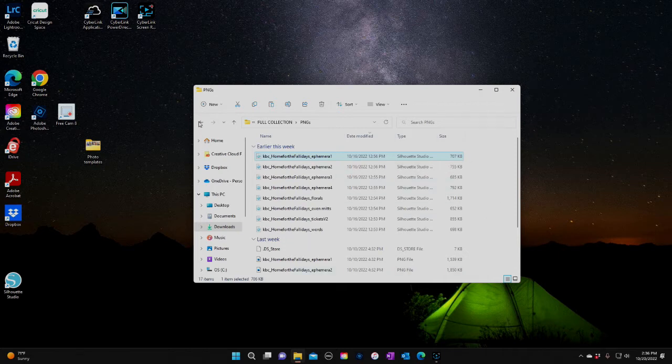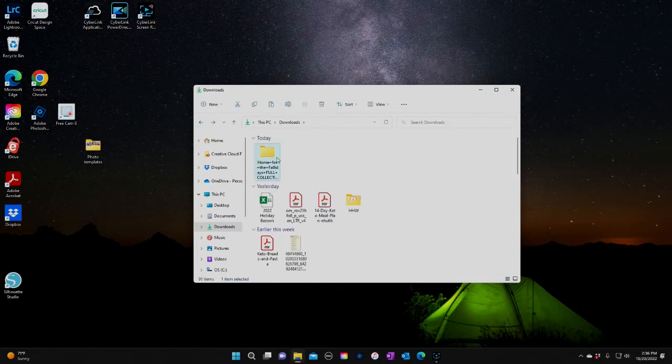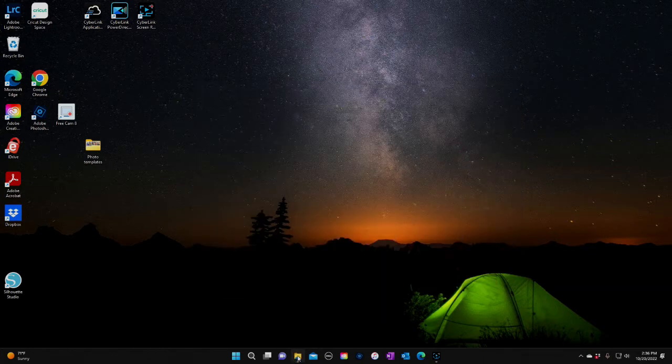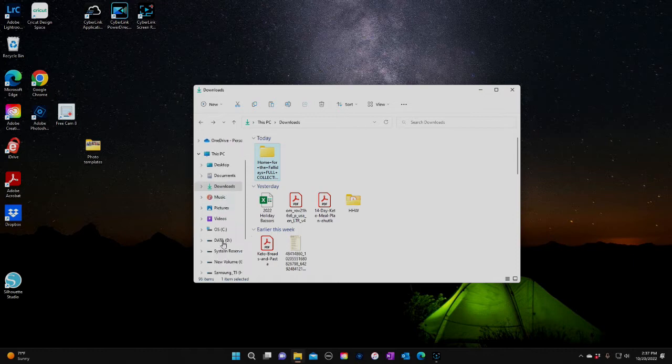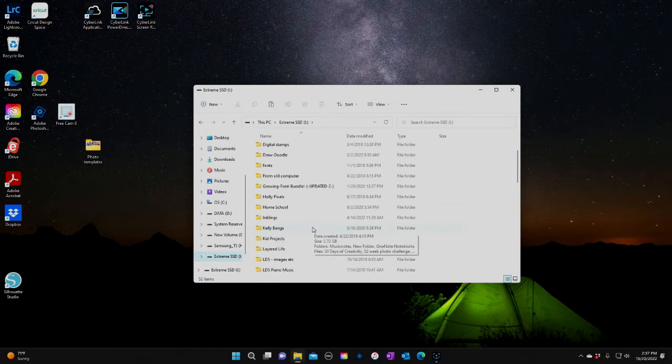So anyway, there is my folder that I've extracted, and it's still in my downloads. I save all of my digital products on external hard drives. So I'm going to go out here and look for the drive. And I've created my own special little Kelly Bangs folder.